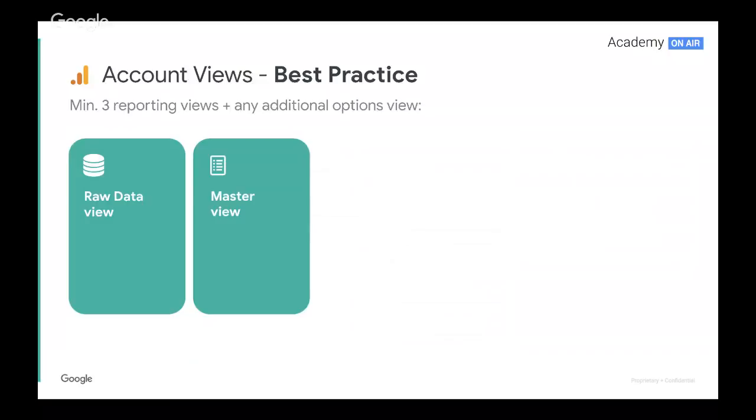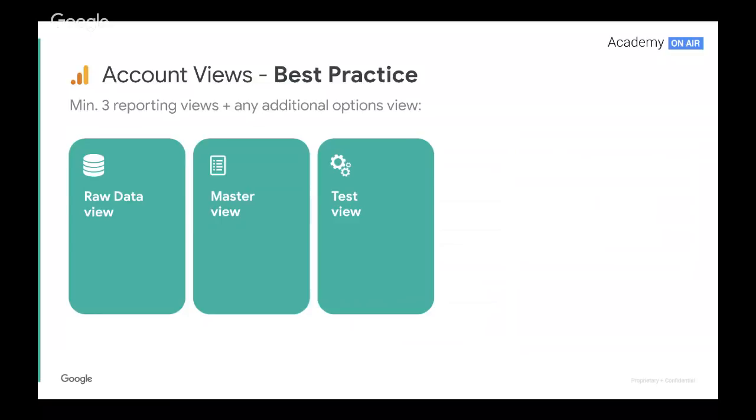So if you have different sales regions set up, let's say the Americas, EMEA, and APAC, you can consolidate those countries into a view in your master view. And then the last one that we're going to look at here is a test view, which I mentioned earlier. So the test view, again, is exactly as it sounds.